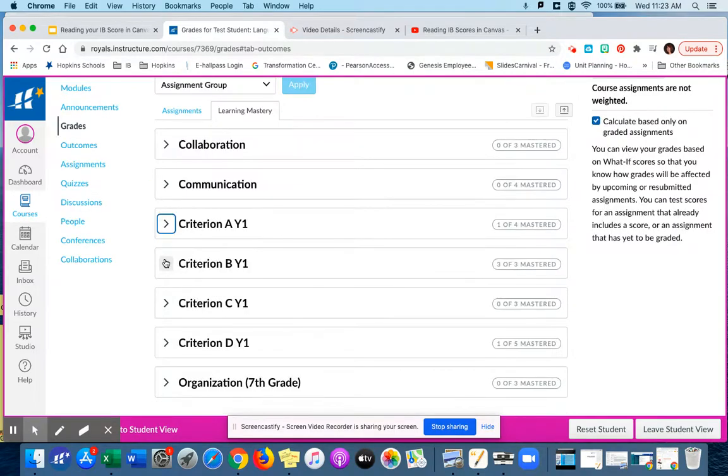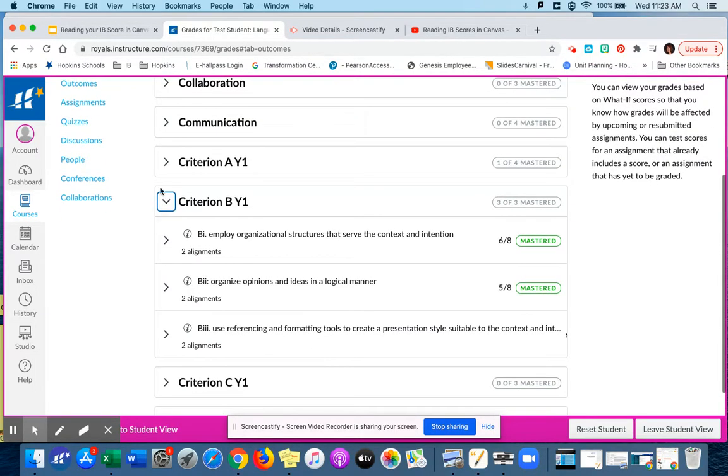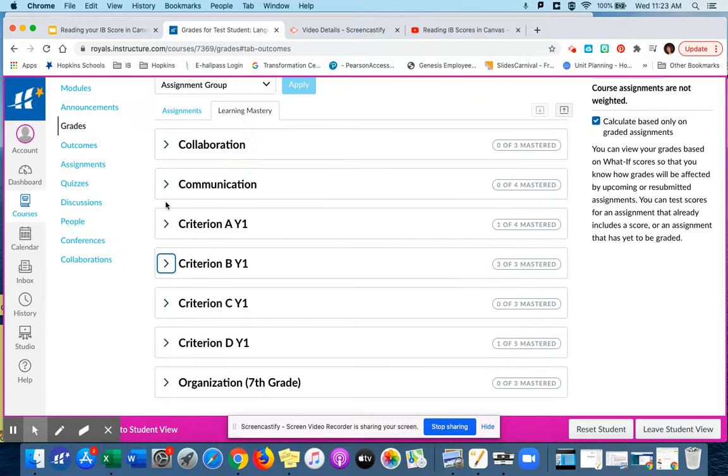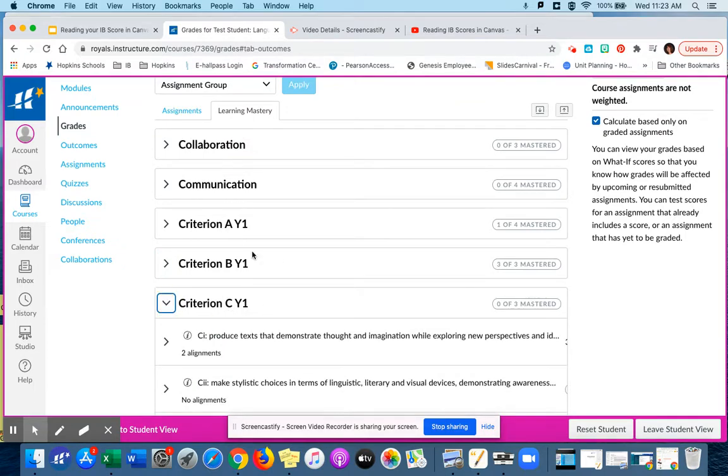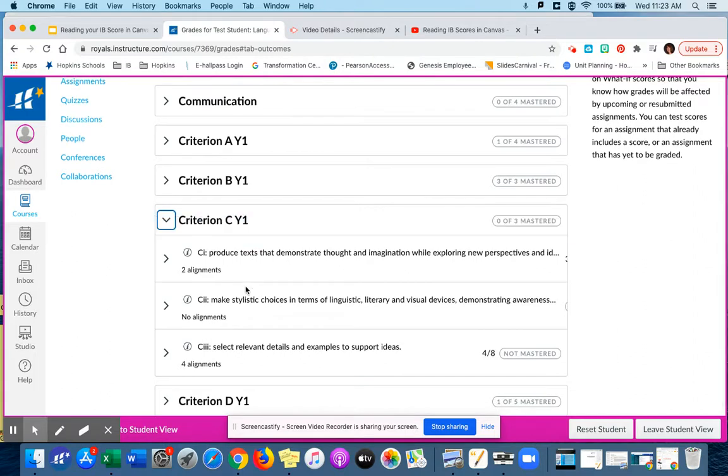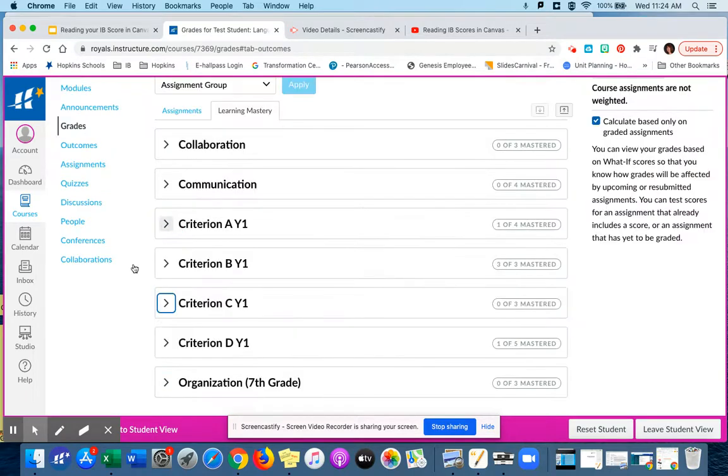Then I can also look and see in criterion B, which is organization, I'm doing really well. I can organize things very well, but I know that I need to produce text more. And that goes along with some of the things in criterion A. So I need to explain and give more details, but I see I'm close to mastery because I'm at a 4 for some of the strands there.